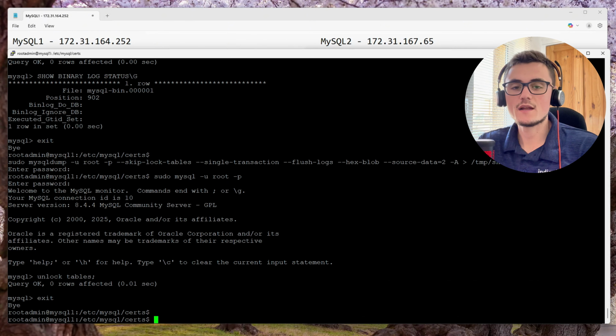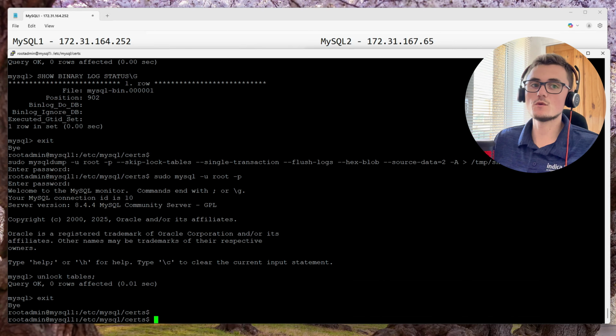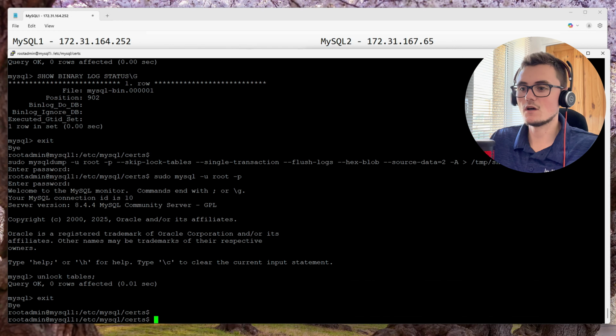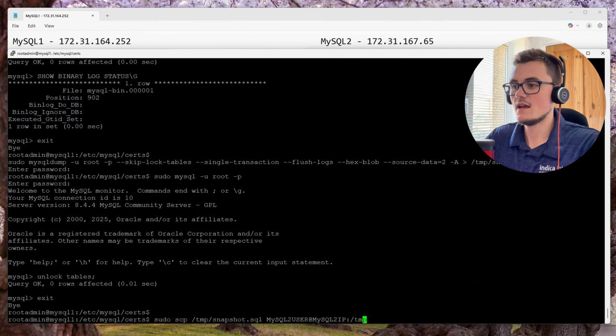Okay, so what we need to do now is move the MySQL dump file that we just created along with the 3 certificates that we need. And the 3 certificates we'll be moving is the CA cert, the client cert, and the client key. So what I'll do is I will copy the base commands that I have, and what you'll need to do is update them just like I am now.